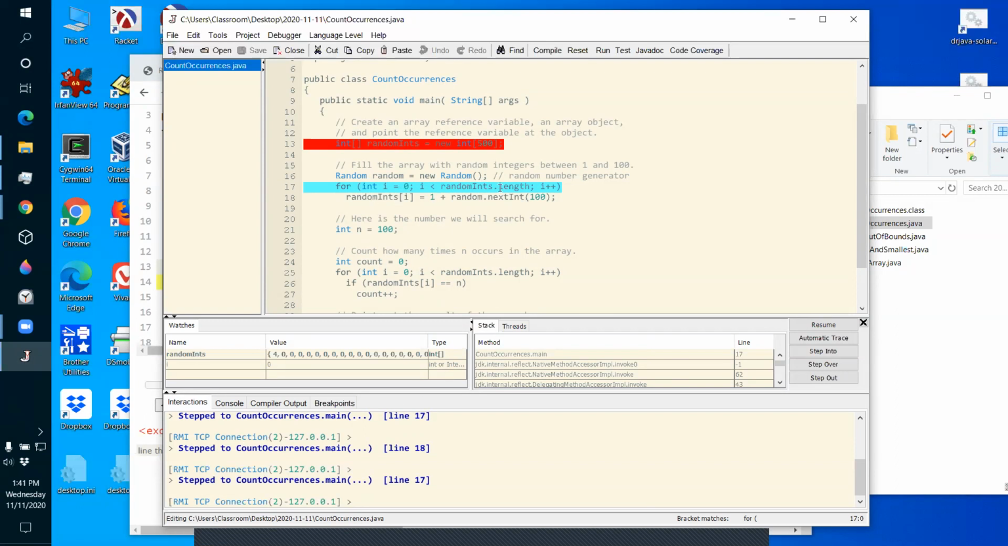Test? Before you do the test, what do you have to do? Remember the order. Initialize, test, the body of the loop, then what? Increment. Okay, notice that I haven't done the increment yet.